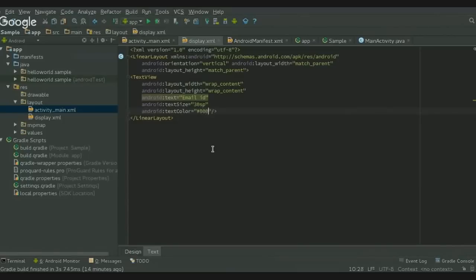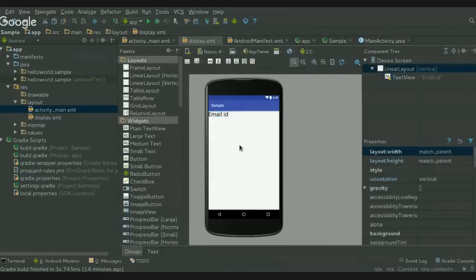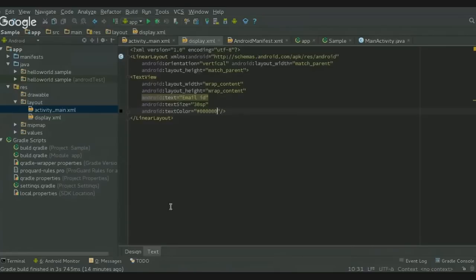So I know a lot of color codes lately. So six zeros is black. If you want to make some other color, you can put it there. Say I'll make the next one blue. So I'm going to define an ID for this, android:id equals plus id. What shall I call it, text view display or email display? I'm going to call it email display.